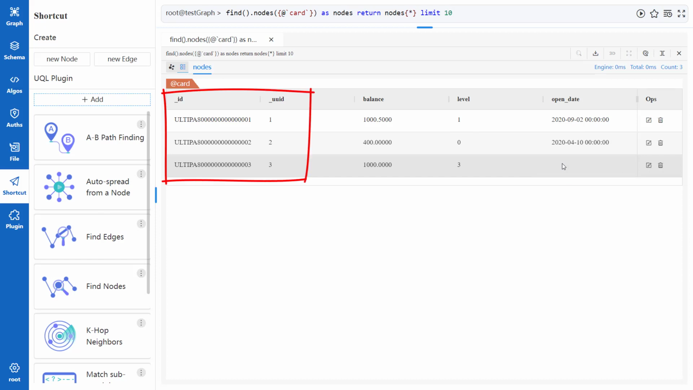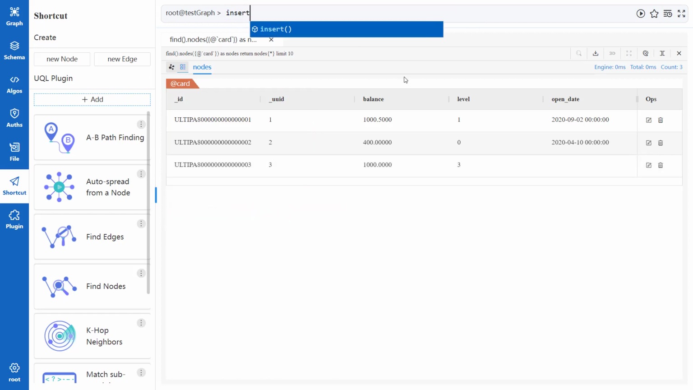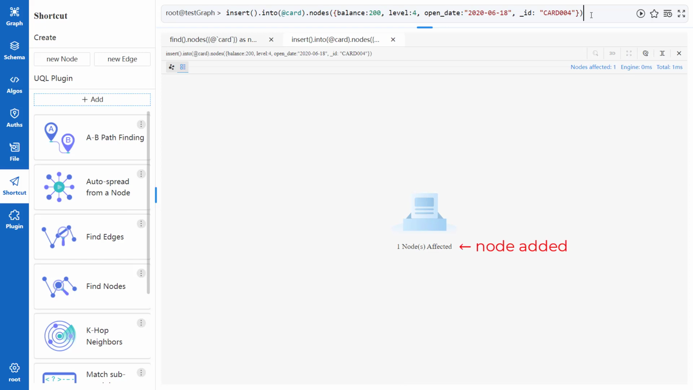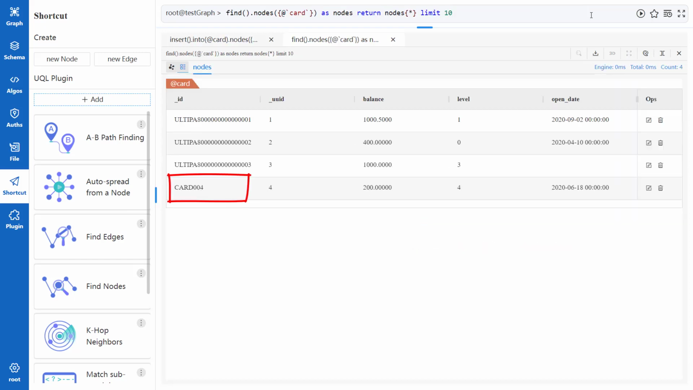Sometimes we want to customize the ID of metadata, and this should be done when inserting the metadata into the graph set, since the ID cannot be changed once the metadata is inserted. Compose an insert command, where we specify the string ID to be card004. And we can see that the new node just added has the ID specified by us.